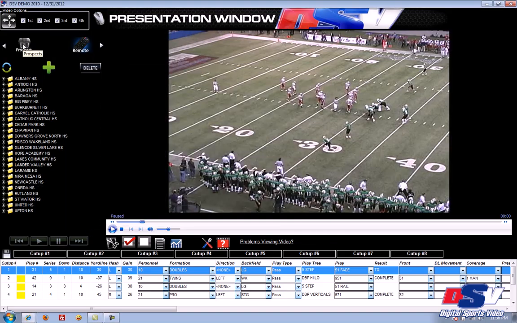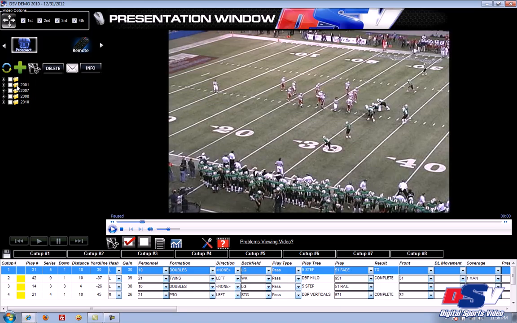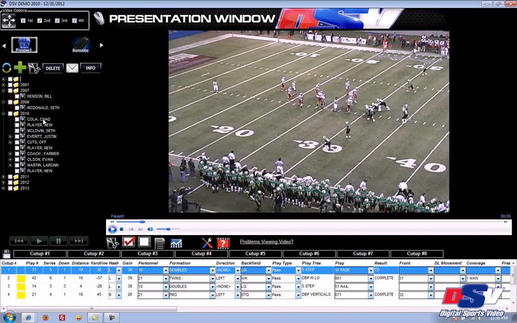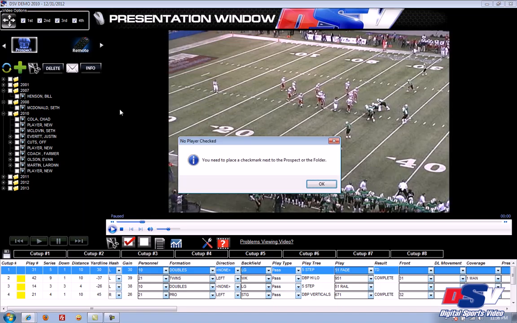You also have your prospects. Your prospects are your recruiting area where you come in and list your players by year, and then you can email out their information to college coaches. You can also come in here and assign cut-ups to players. You can delete things such as your players or even the cut-ups below them. And then right here is where you can email those off.